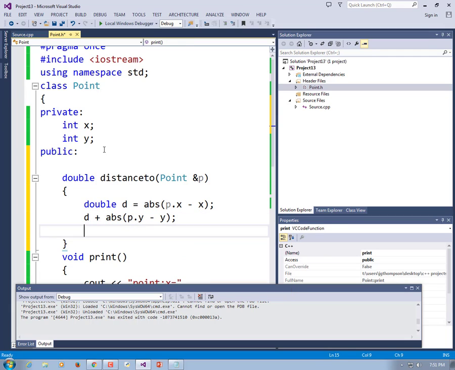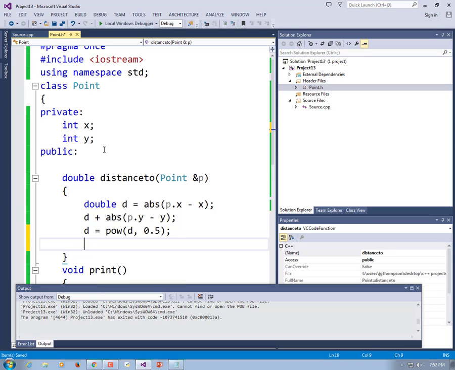Then we need to take the square root of it. d is equal to pow d to the power of 0.5. That's just the Pythagorean theorem. It didn't like pow. Okay, it fixed itself. And then I need to return it.